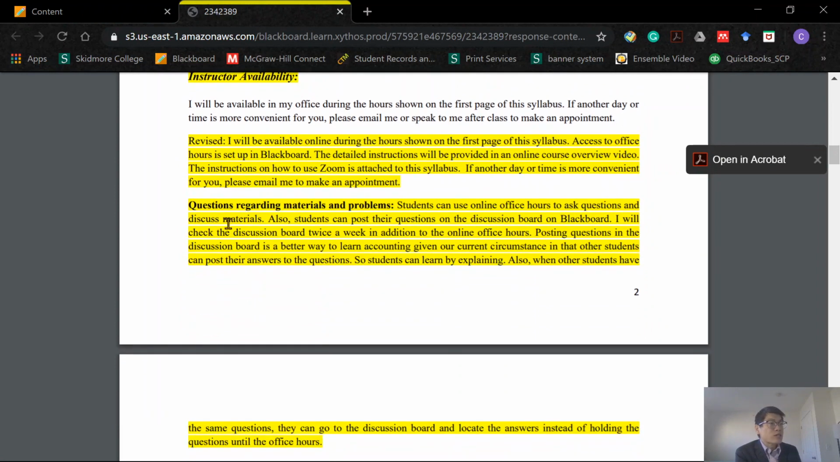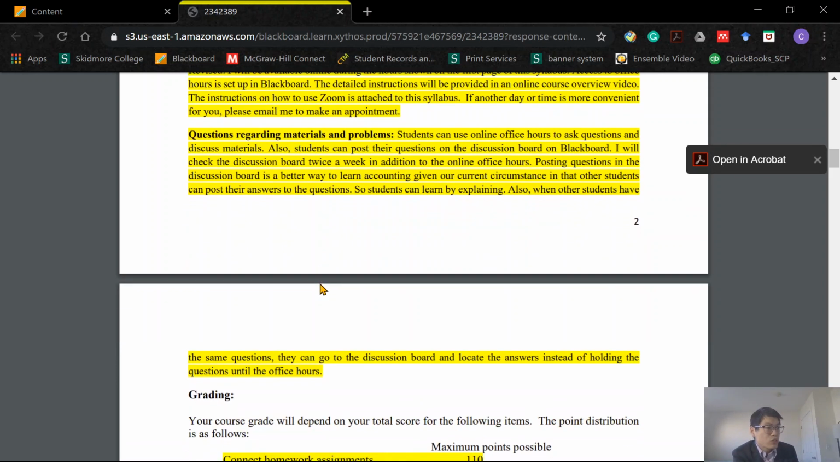And next is the questions regarding materials and problems. Students can use online office hours to ask questions and discuss materials. Also, students can post their questions on the discussion board on Blackboard. I will check the discussion board twice a week in addition to the online office hours. Posting questions in the discussion board is a better way to learn accounting given our current circumstances, in that other students can post their answers to the questions, so students can learn by explaining. Also, when other students have the same questions, they can go to the discussion board and locate answers instead of holding the questions until the office hours.